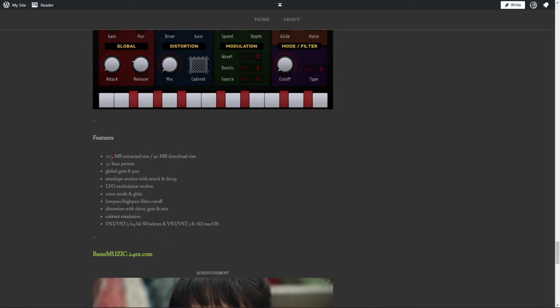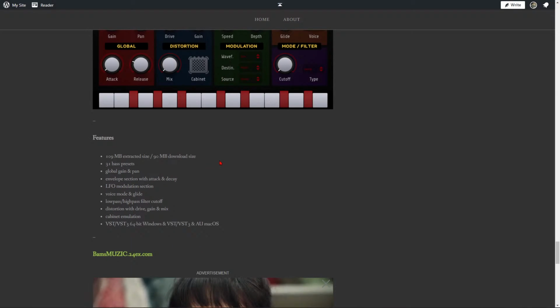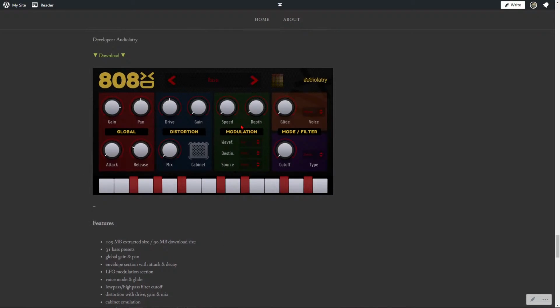I love the fact that the size of whatever is extracted, I don't know if it's sample based or if it's just generating the sound via sound modulation, but the file size is not huge, and they give you 31 bass presets. They have all the necessary controls, and I'm glad to see that they're not limiting some of the important controls that you might want to have.